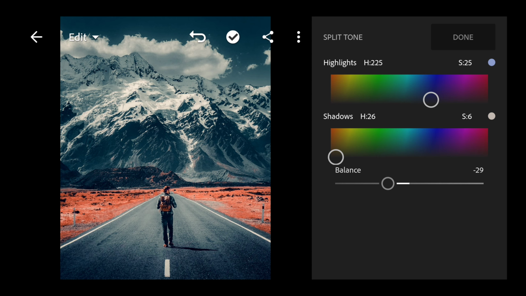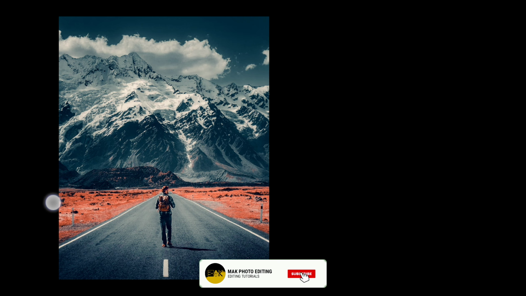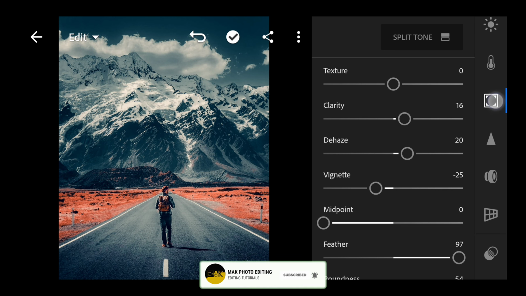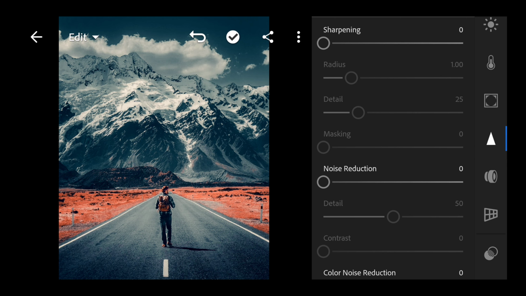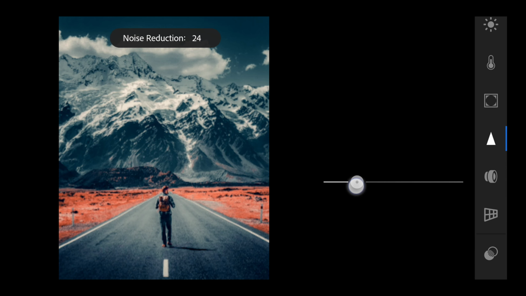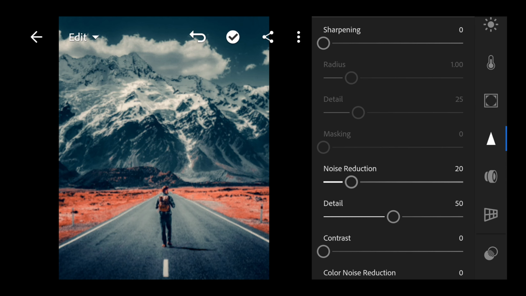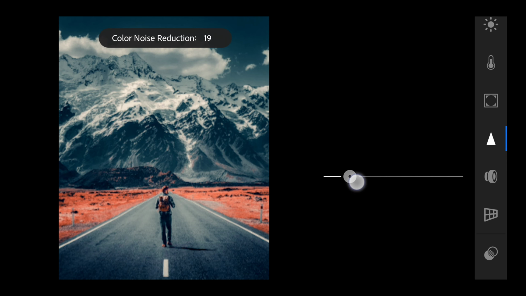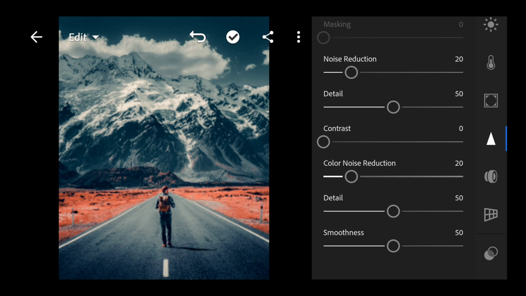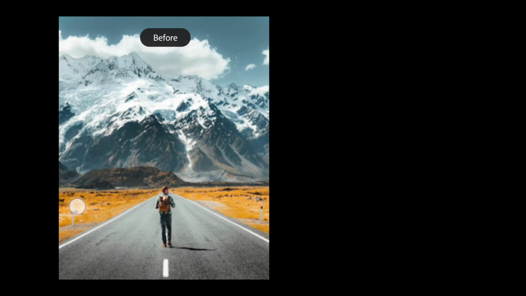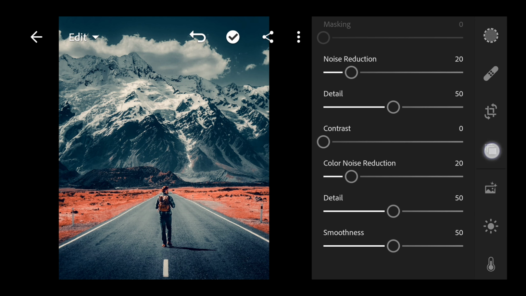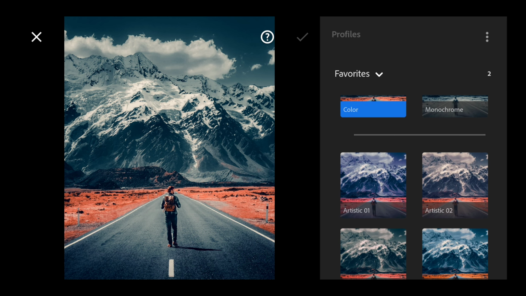Now, go to Detail and follow the steps. Now go to Profiles and follow the steps.